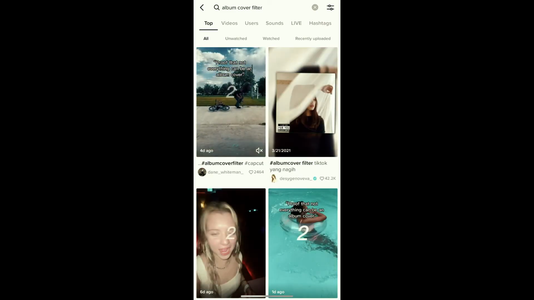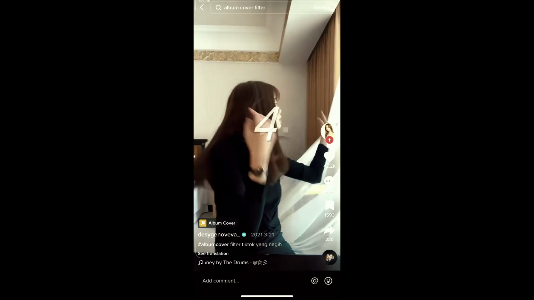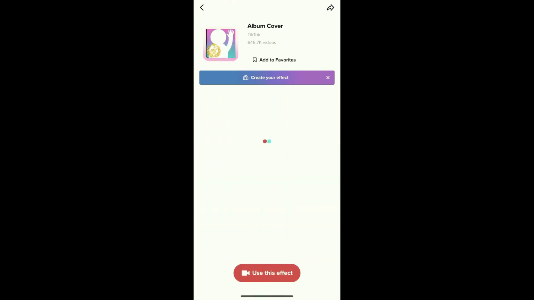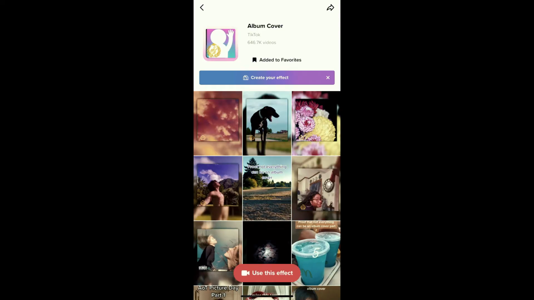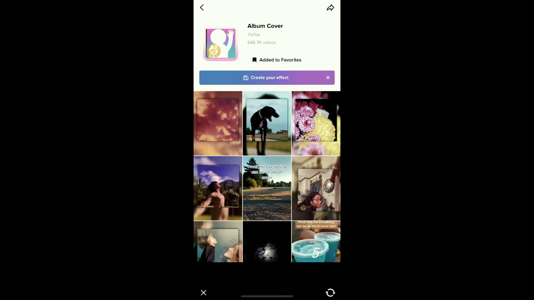Okay, you will see many videos with this effect. Check the videos. Okay, on the bottom left corner of the screen you will see the effect name. It's in yellow. Tap there and you will be directed to the effect page. Now from here you can add it to your favorites, and at the bottom of the screen you will see use this effect. You can tap there to use the effect.